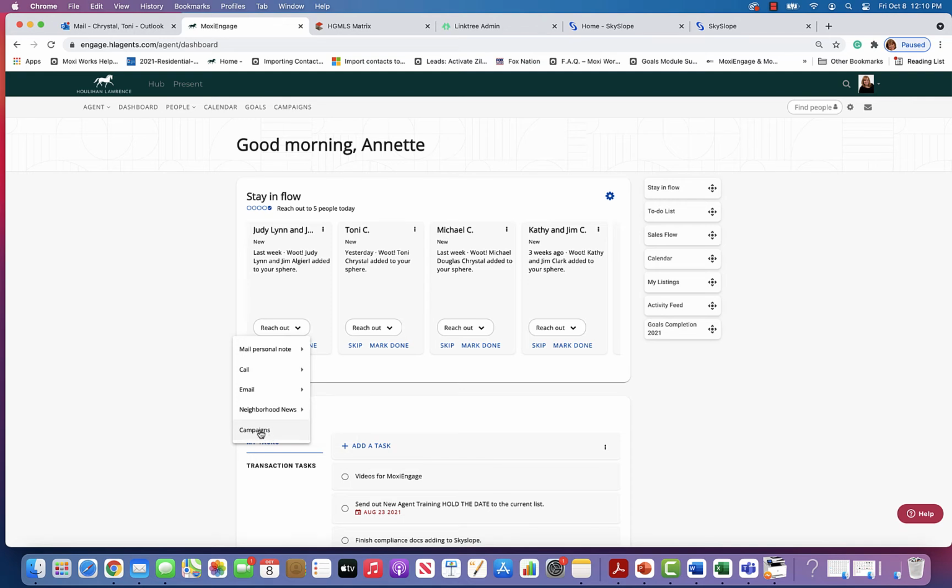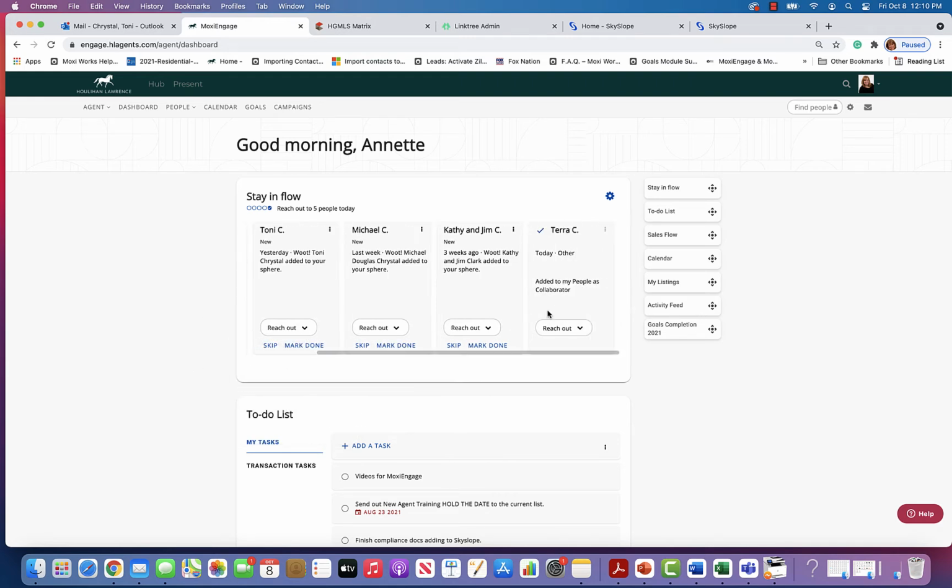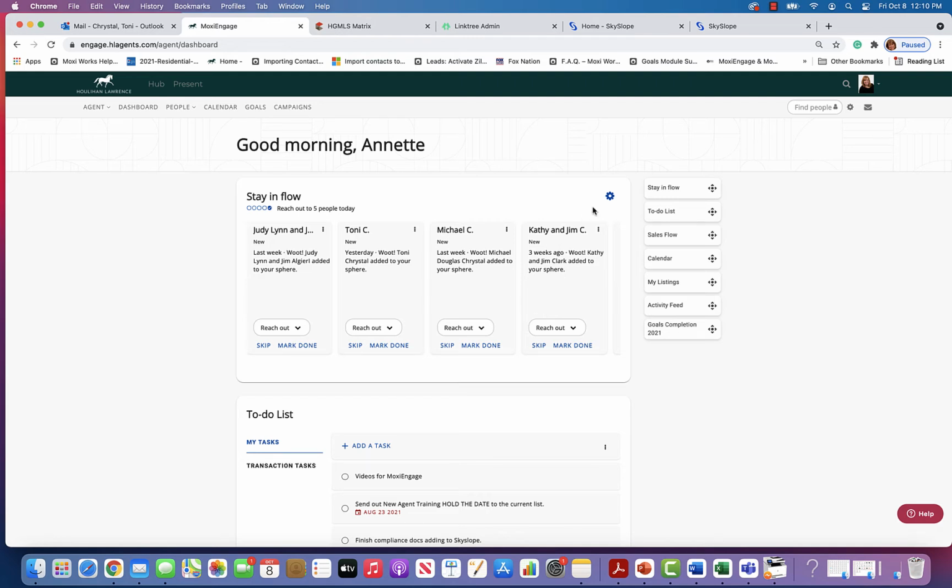And then there's also a campaigns tab here, but I'll go over that later in a separate email. But right from your dashboard, you have the opportunity to keep in touch with your people. Five people will come in every day. You can mark them as skipped if you don't want to do anything, or mark as done. You could also click on the contact name.